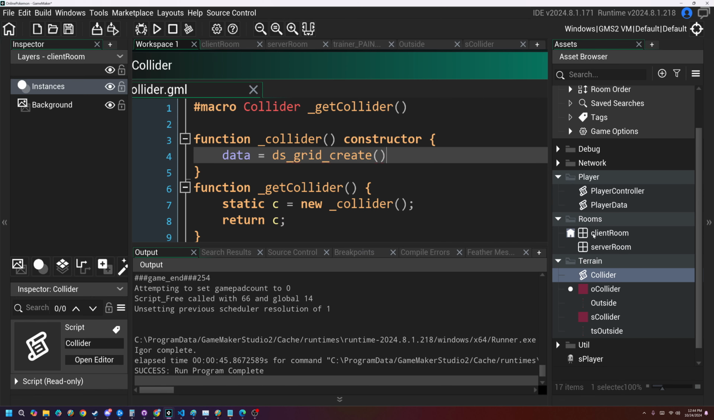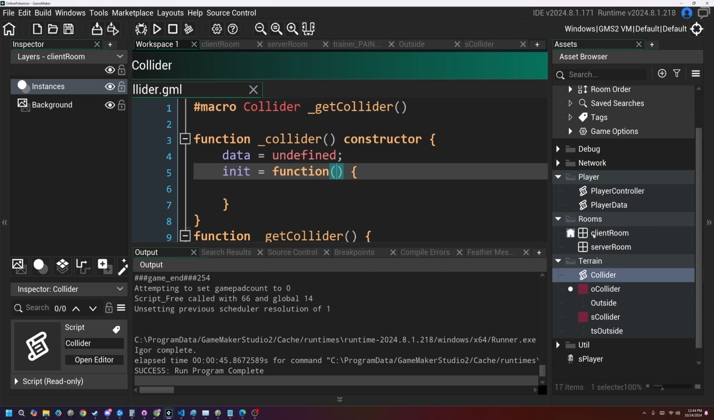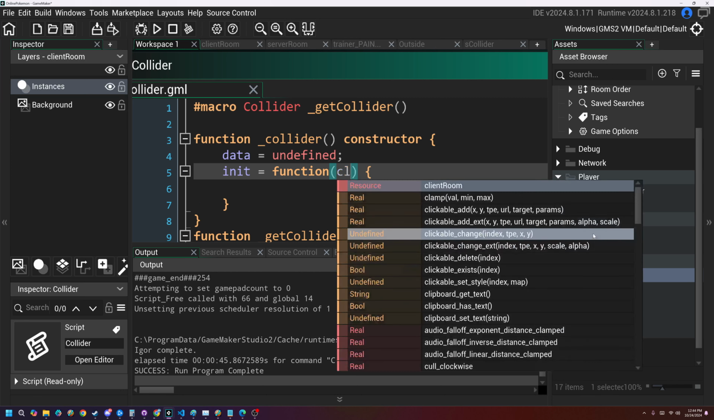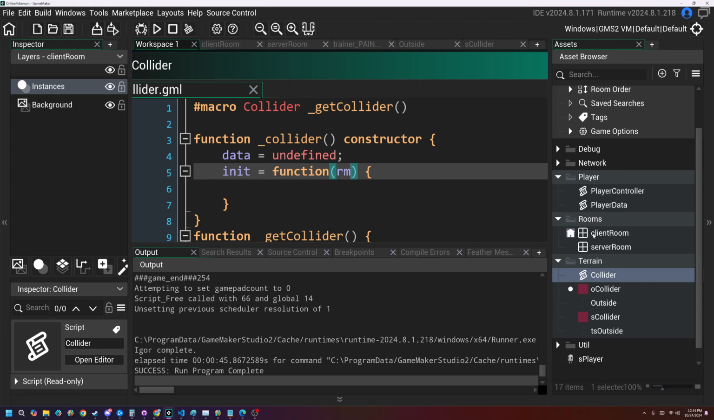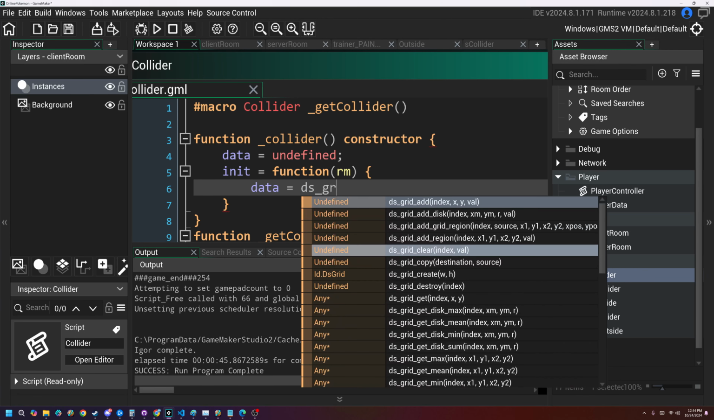And we need to create, well, actually, that won't work because we don't know the width and the height of the grid yet. So we can actually set this to undefined for now. And we'll have to create a function called init, is a function, so we can initialize all of the data. And we don't need to provide any arguments yet. Well, actually, we could. We'll provide the room. So we'll initialize and we'll provide what room the client is on. So what room do we want to get all of this data from? And for here we can say data equals ds grid create.